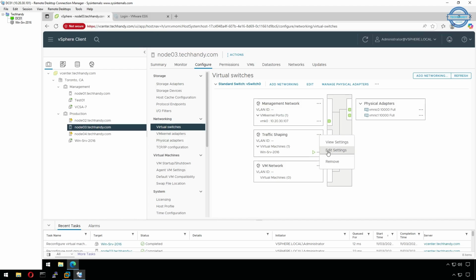Removing the port group is also easy, but you need to make sure that any virtual machines that you've created and connected to the port group are migrated off to another port group before you remove your port group.